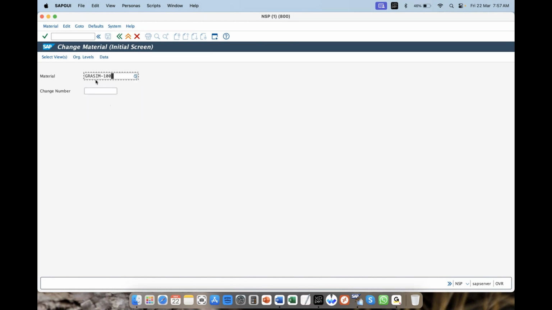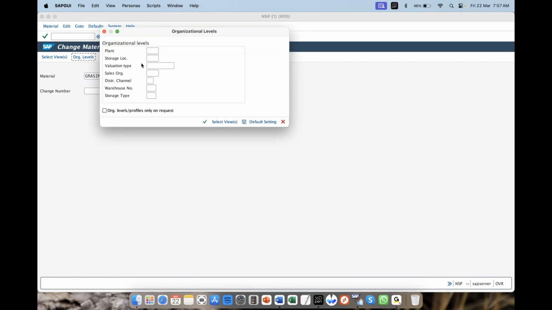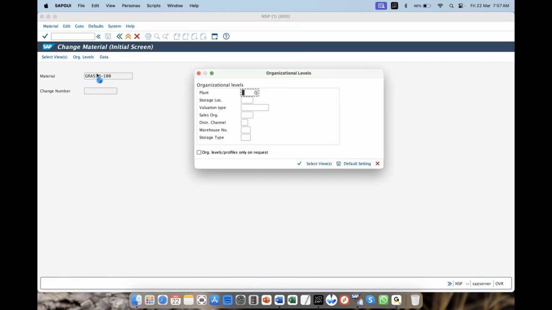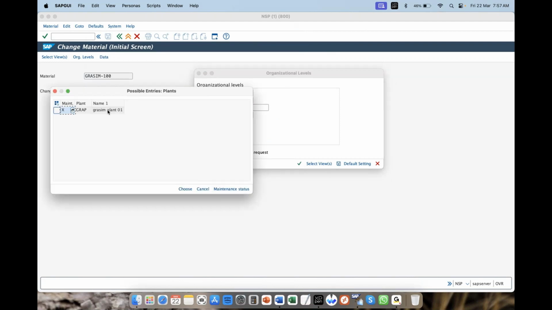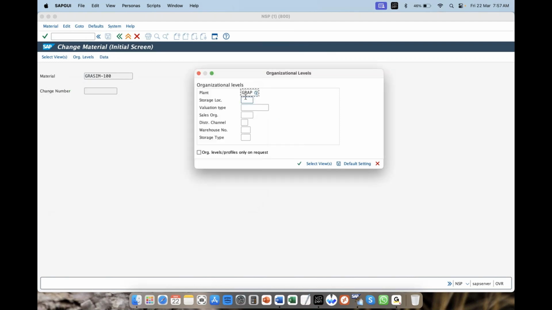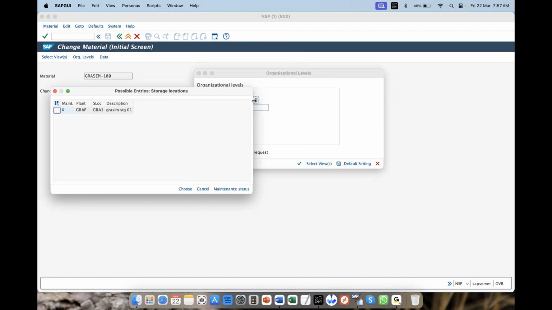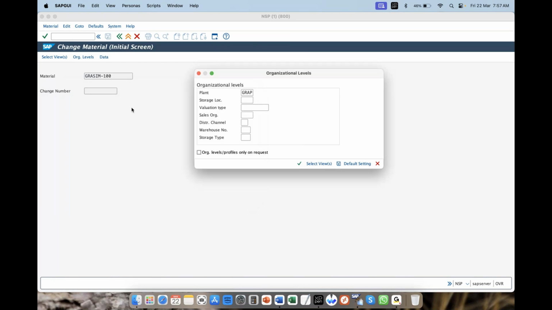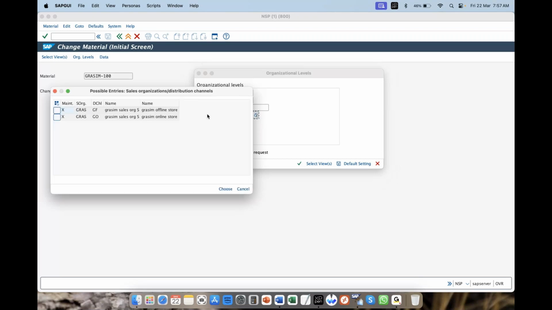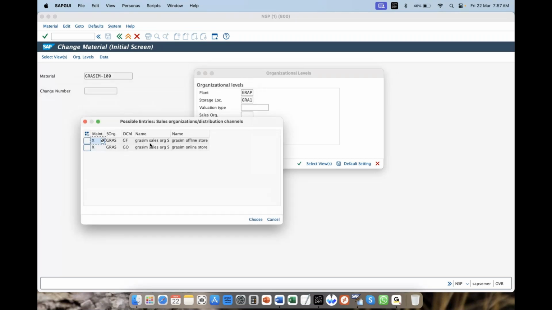and I click on organization levels. So this product is maintained in how many plants? One plant, okay. This product stock can be connected to how many storage locations? I say one, okay. Now this particular product is accessible through how many sales areas? Now comes here, extension. So this product is accessible through offline store and online store.